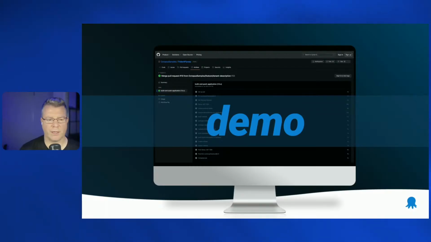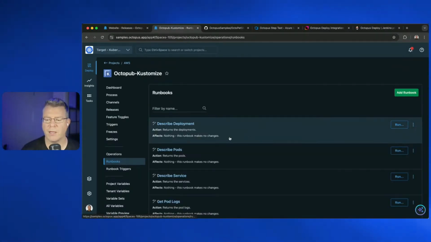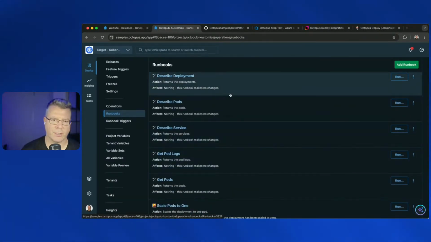All right, let's take a look at another demo. Obviously, my favorite part of doing this. So we talked a little bit about how these things look or how they work. Here's integration with things like runbooks. So runbooks are that integration I just described.